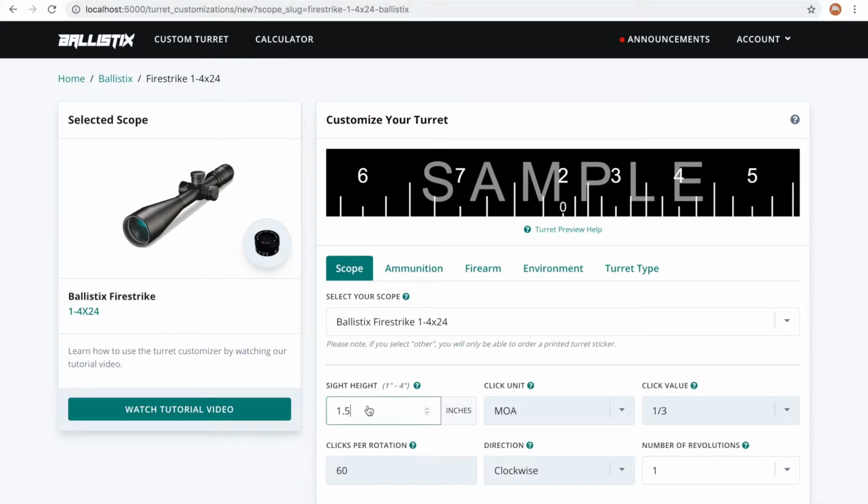The sight height is the distance between the center of your barrel and your scope. You can use a tape measure to measure this distance. Typically, it's around 1.5 inches. The number of revolutions dictates the revolutions that will show up on your turret. A 1-revolution turret is easy to read with big numbers, and a 2-revolution turret shows more ballistic compensation data.